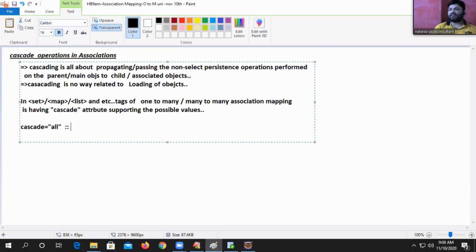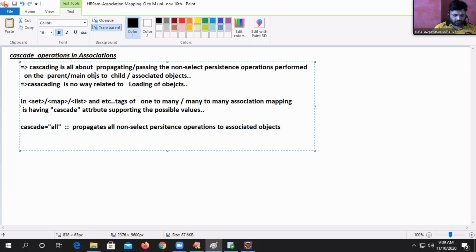What's the meaning of cascade equals all here? It propagates all non-select persistence operations to associated objects. That is cascade equals all.